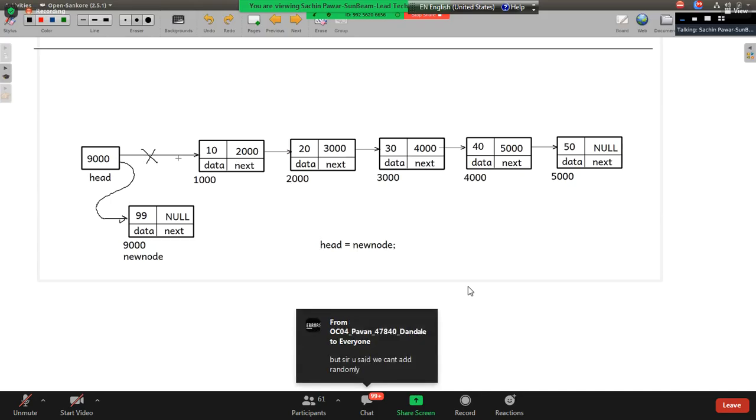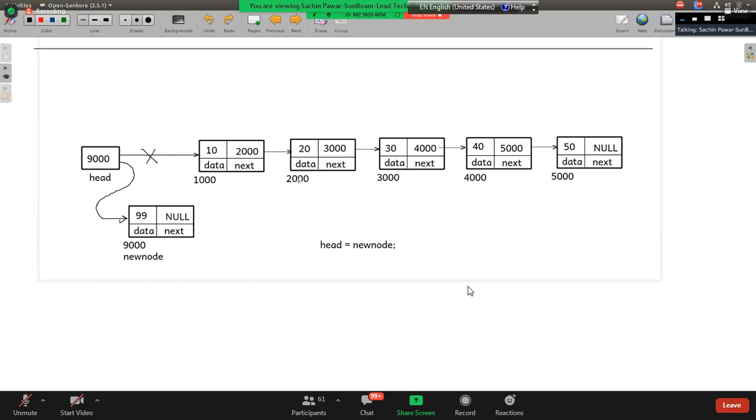Hello friends, are you with me? The whole linked list will get lost. But sir, you said we can't add randomly. I am not saying randomly here; this address was taken randomly, just for the sake of convenience: 1000, 2000, 3000. I am talking about the addresses.